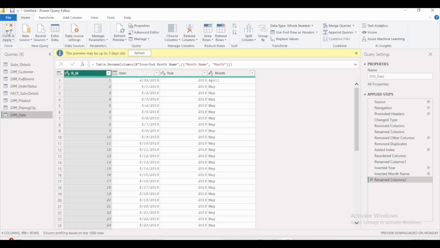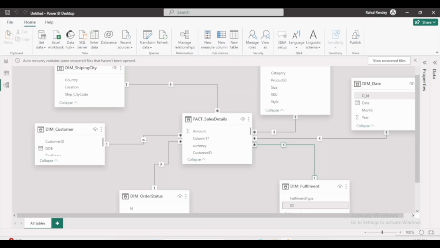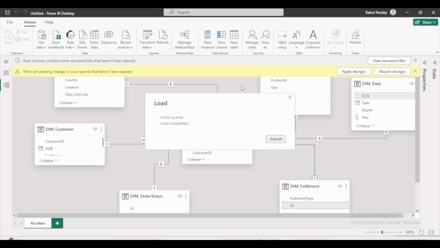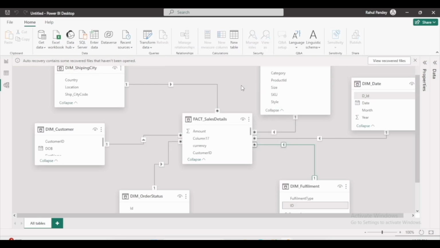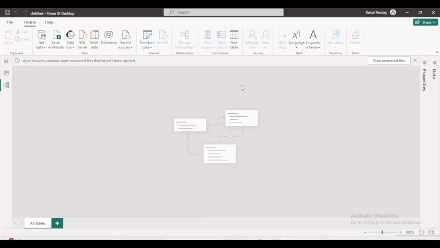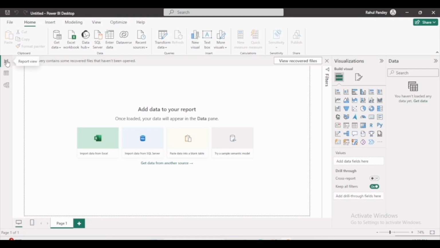Let's go back to our visualizer, and this time let's give it some time, it will load all these things again. Okay, automatically it is going to apply all the changes we performed in our query editor window. Then see what it does. It is not going to load any data, because see, we don't have any data here.